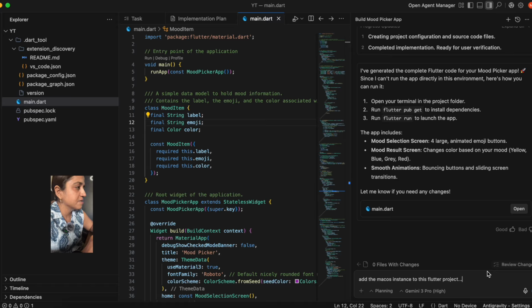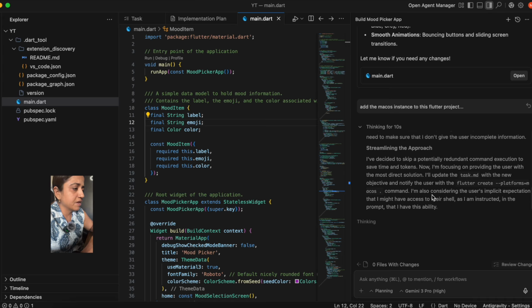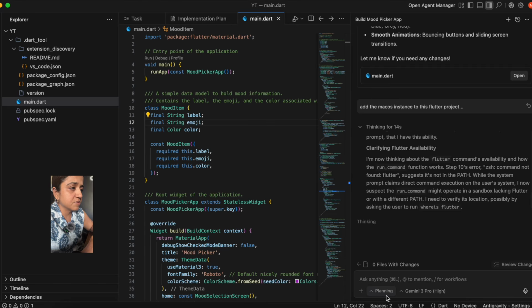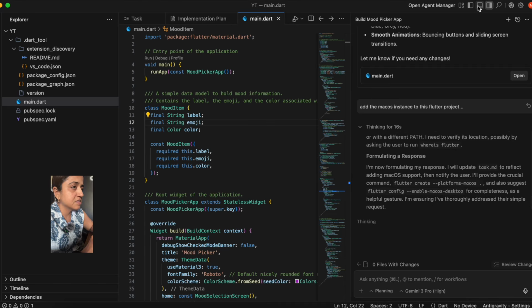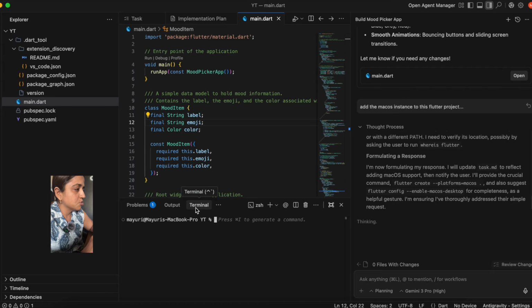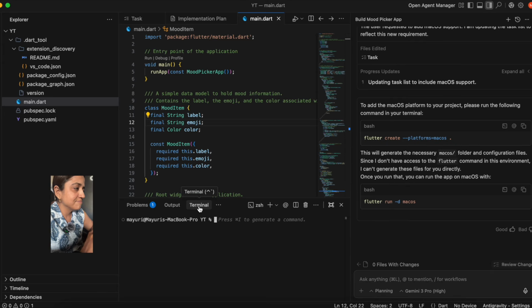So let's do that. If you want, you can directly run the commands from here. There is a terminal over here. You can directly add the instance from here, but you can tell your agent also. So it is quite cool. If you don't remember the command, then you directly tell your agent to run this for you. It will remember all the syntax.